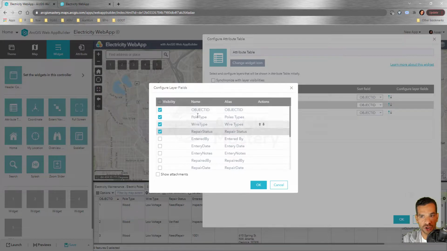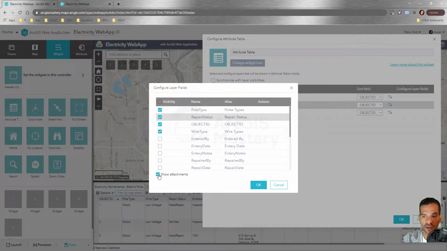But you cannot change the field name, you can only change the alias for the field. So you cannot change this one, but you can change this one. Also you can reorder them. So you can make the first column, instead of object ID, the poles types, and then make the repair status the second one, and you can change all that from here. You can also show attachments if there are attachments associated with your layer, which we have with this layer, so you can show the attachments as part of the attribute table as well.